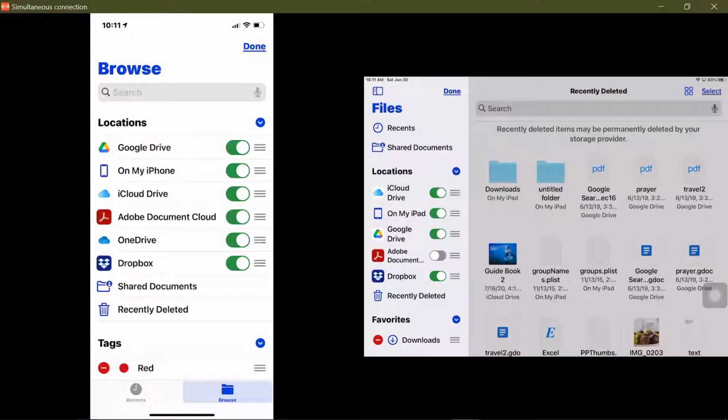Bill, yes, go ahead, Jim. I don't have the Files folder. How do I get that? You go to the App Store and download it. Okay.